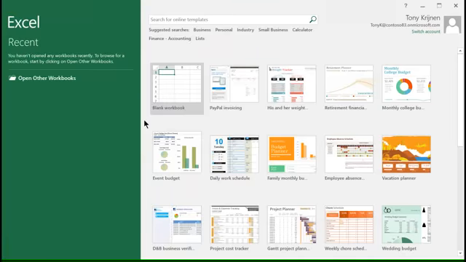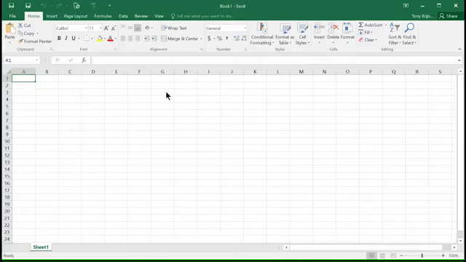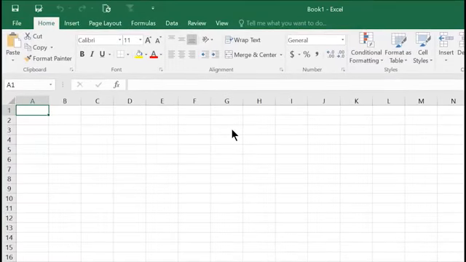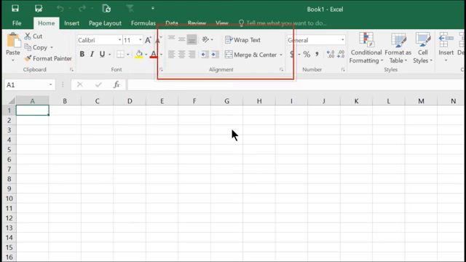Learning a few basic commands can help you quickly get started with Excel 2016. Let's start by clicking Blank Workbook. Across the top of the screen is the ribbon, which consists of tabs. Each tab has groups, and each group contains commands. The Home tab has groups such as Clipboard, Font, Alignment, and Number.